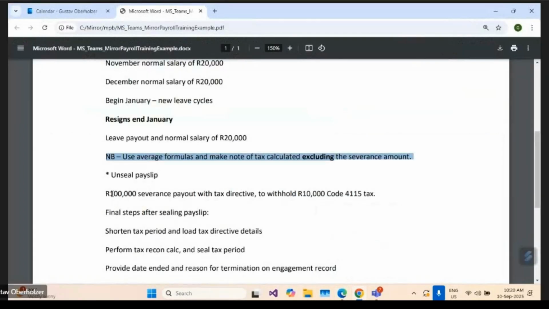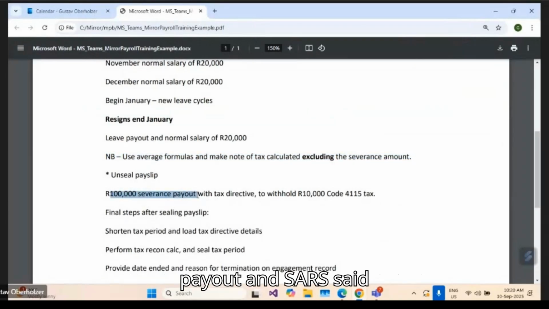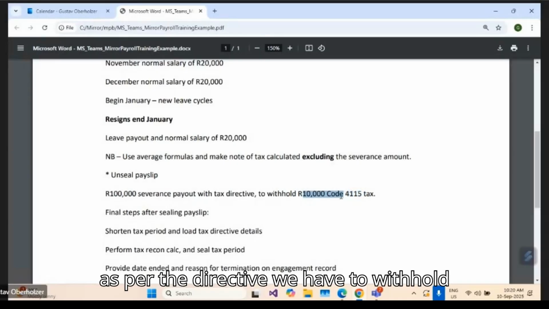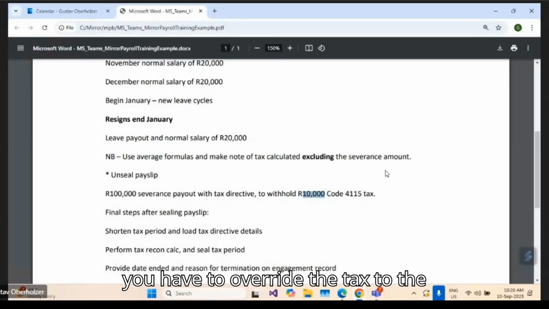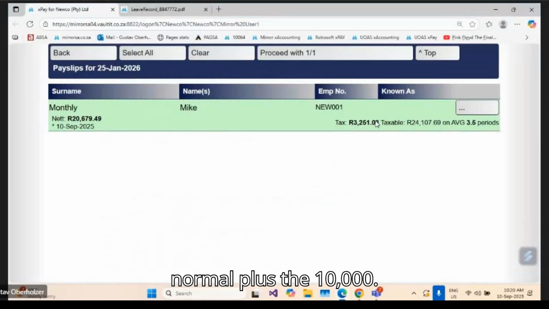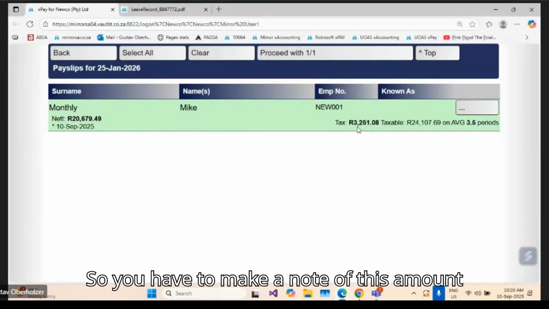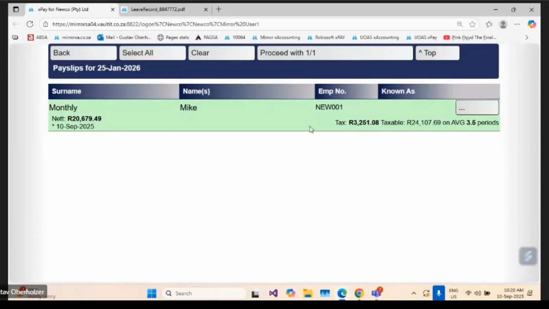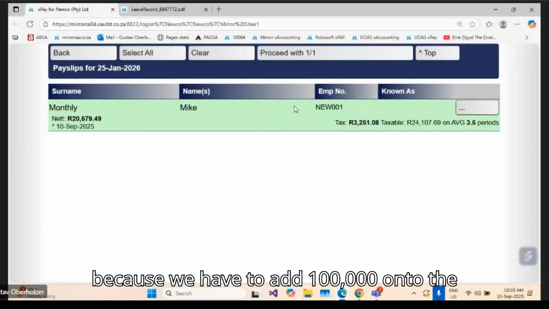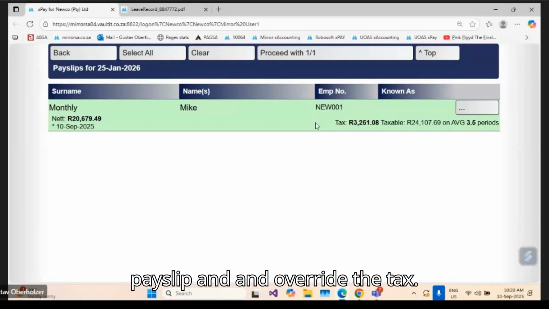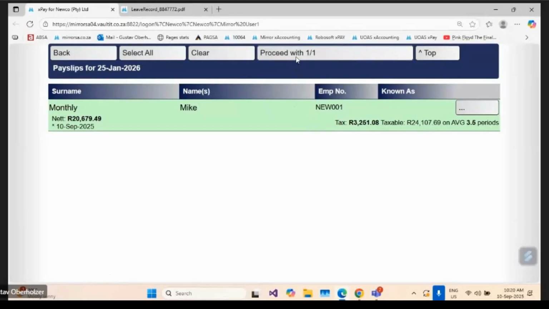they say, okay, you apply for 100,000 severance payout, and SARS said, okay, as per the directive, you have to withhold 10,000 of that amount. That means you have to override the tax to the normal plus the 10,000. Okay, so you have to make a note of this amount, but now we have to unseal it now, because we have to add 100,000 onto the payslip and override the tax. Unseal this payslip.